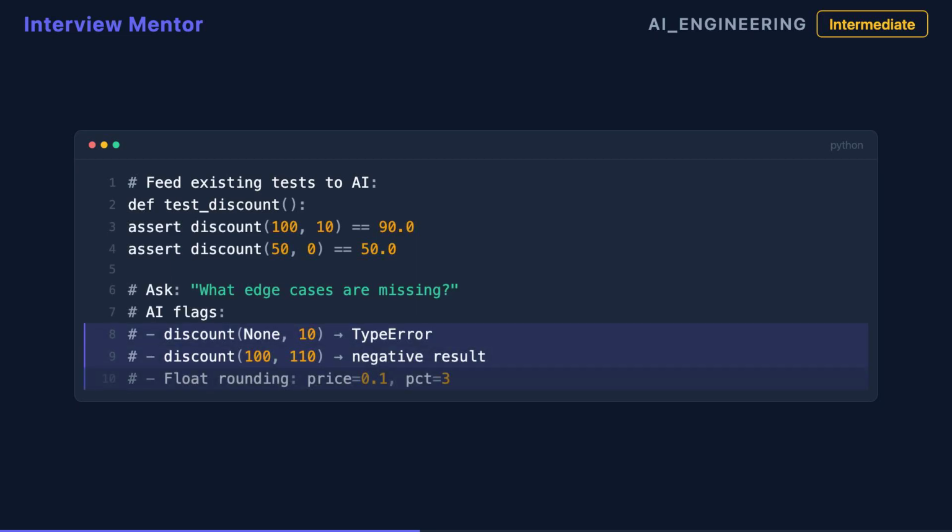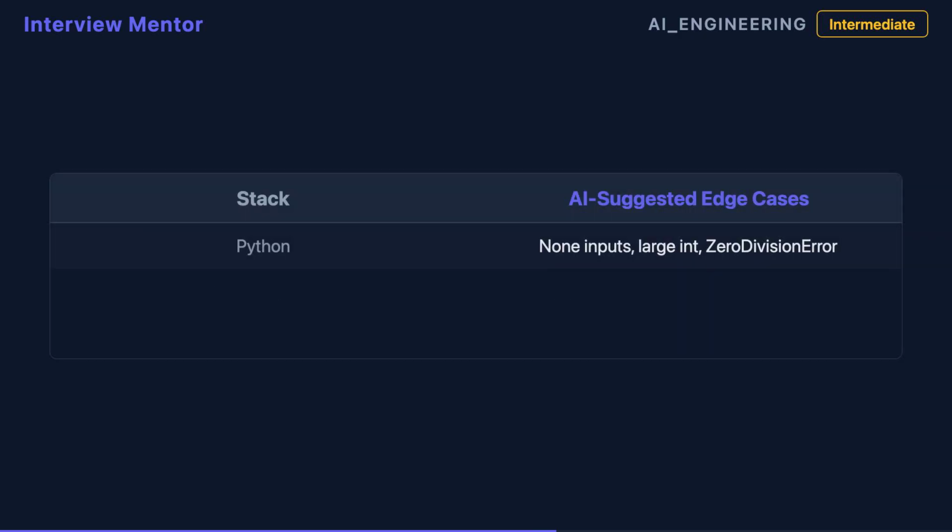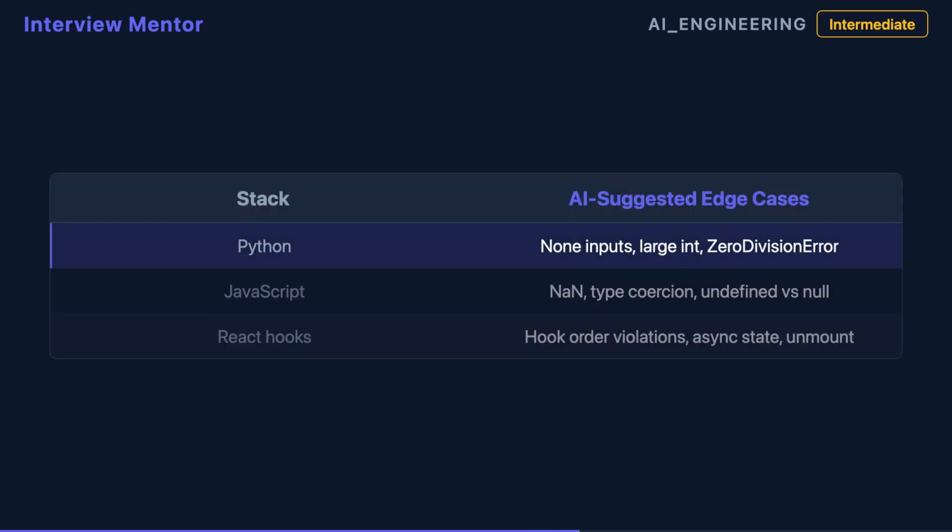You can go further by pasting your existing test file into the prompt and asking, what scenarios are missing here? AI will compare your coverage against the function's behavior and flag the gaps, saving you from discovering them in a code review. AI also brings language and framework awareness.